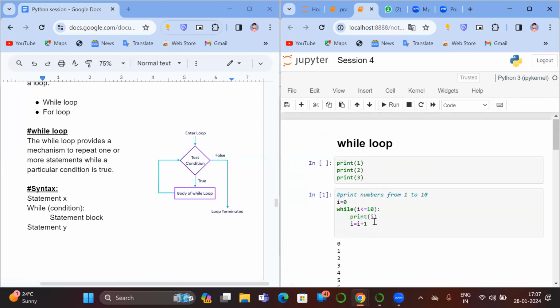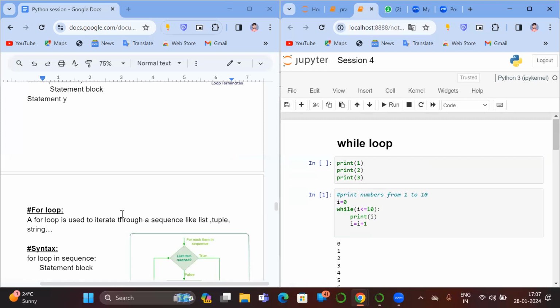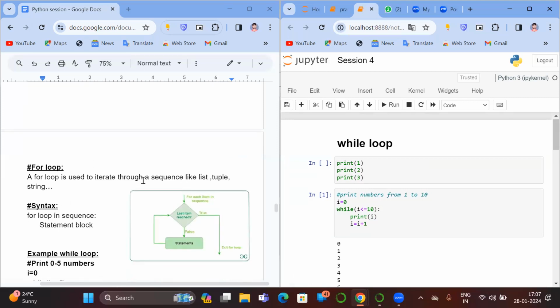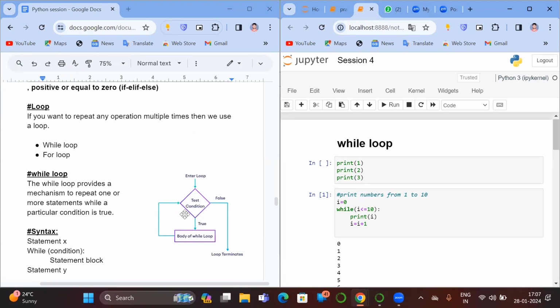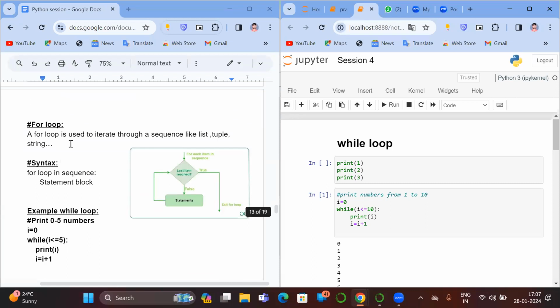Okay, I move to the next thing, that is the for loop. The for loop will go through a sequence, list, tuple or range. If you give a list or sequence, based on the sequence it will do the operation using the loop. So in the while loop, it is only based on the condition, but in the for loop it will always do the loop operation based on the sequence.